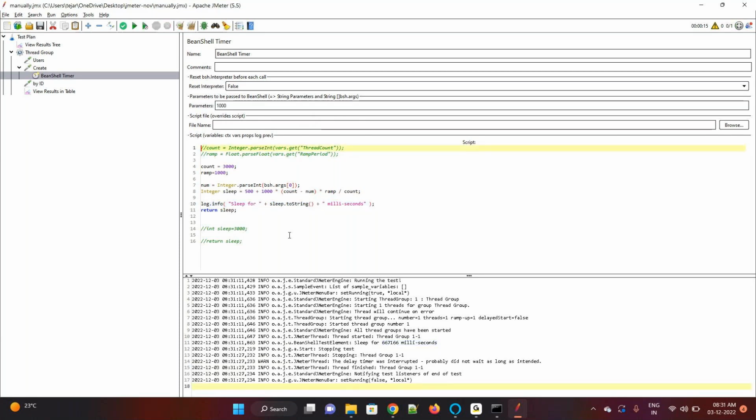So initial timer, preprocessor, post processor, sampler is the normal one. You can use any code to get that value, but for the initial timer you have to use the return sleep, otherwise it won't work. Based on your formula calculations, whatever logic you want to apply, you can get that number and pass it to return sleep. Okay, this is a BeanShell timer. So let's go to BeanShell assertion.